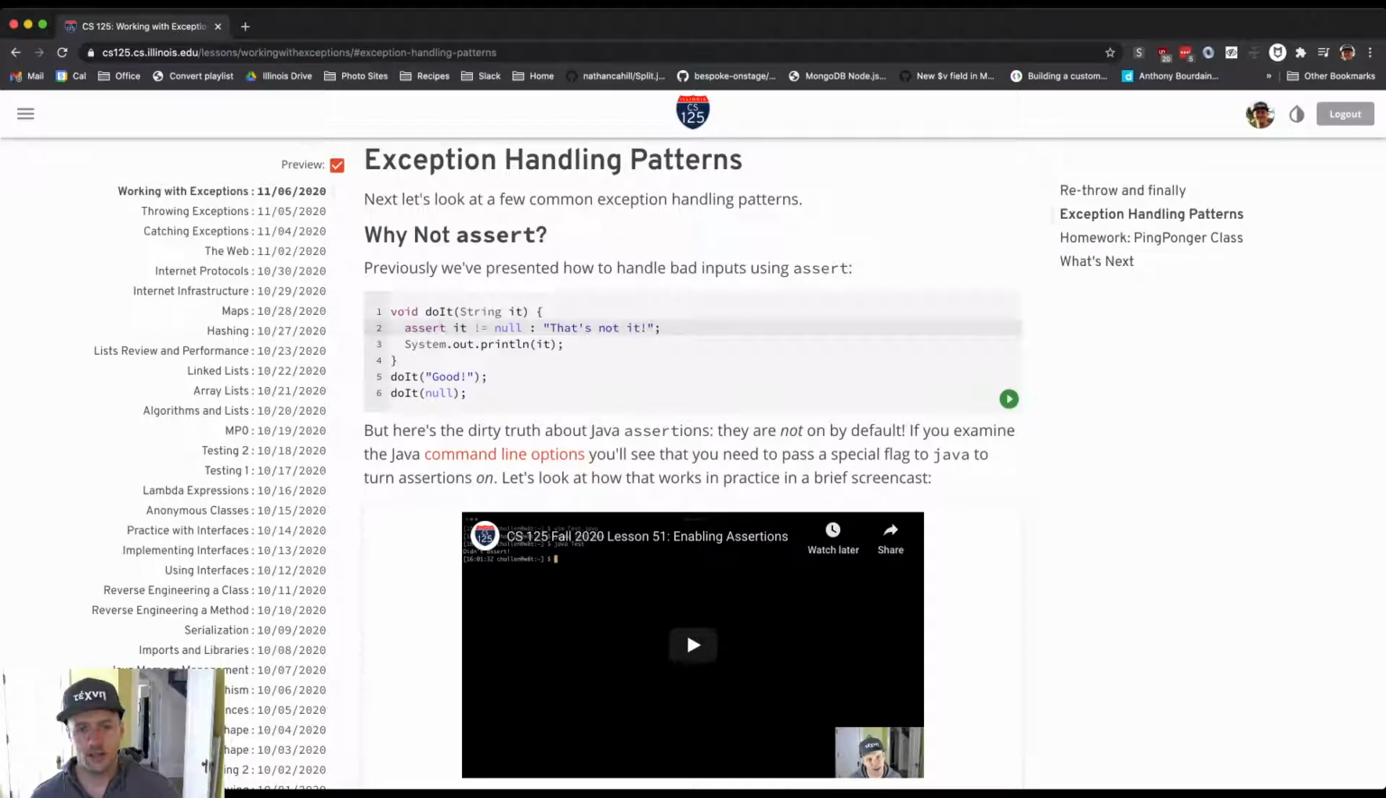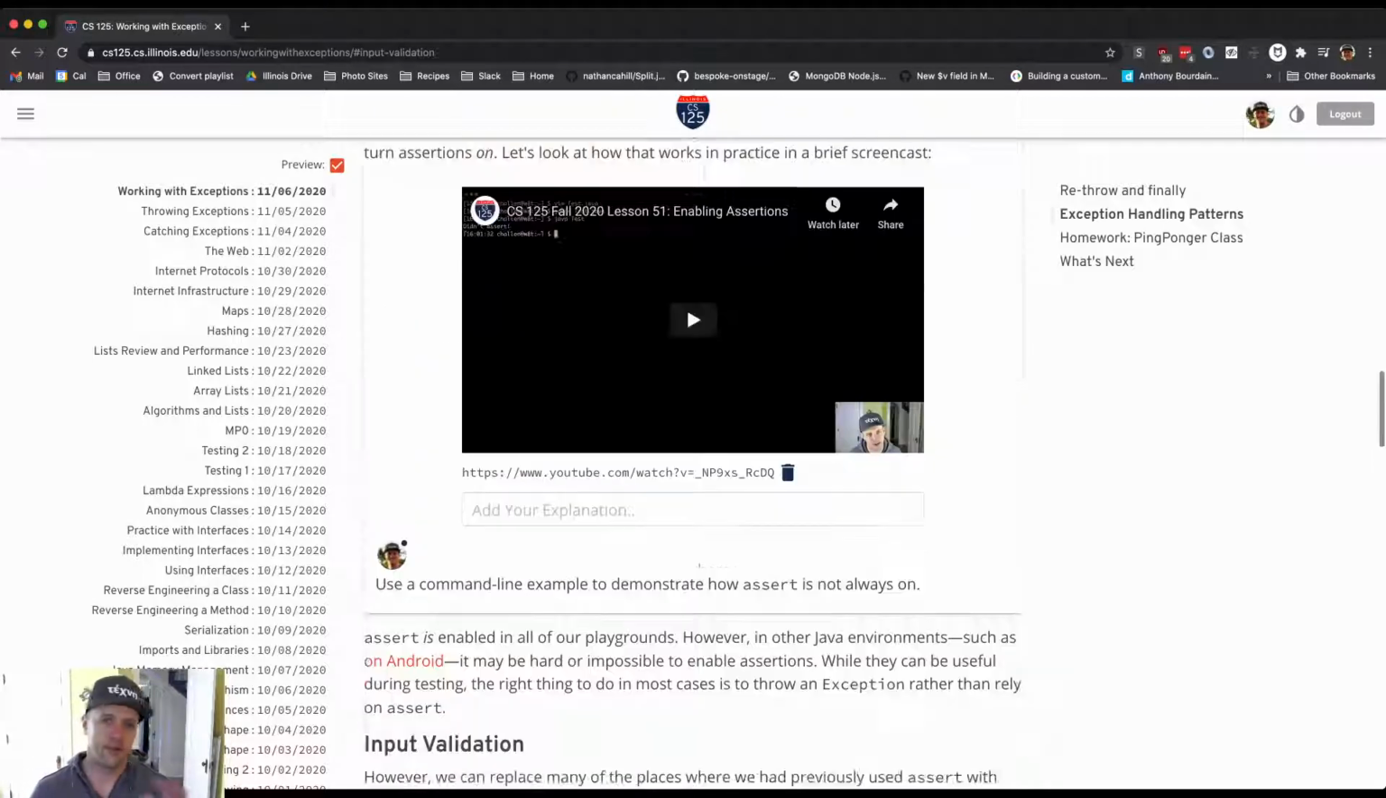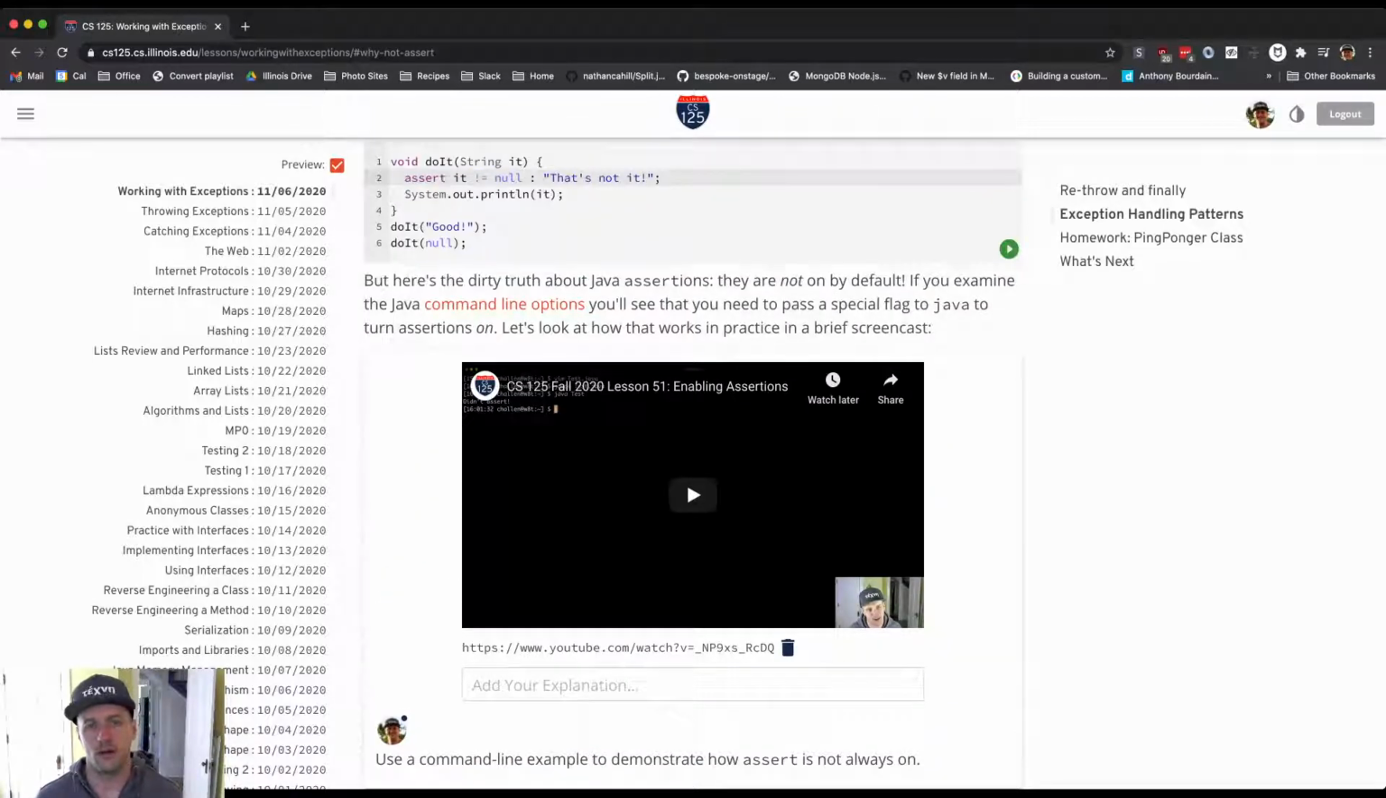Okay, back to talking about assert. So we don't want to use assert. Instead, what we're going to do is replace assert with the equivalent code that throws an IllegalArgumentException when needed.